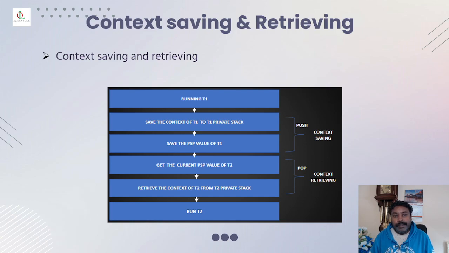Now we're going to learn about context saving and retrieving in the round robin fashion that we were learning about so far. If you go through this flow, first task 1 will run, and if you want to move on to task 2, you have to save that context so that when it comes back you can work on the saved data. That's how the flow works. Before jumping to T2, it will save the context of T1 inside the task 1 private stack.